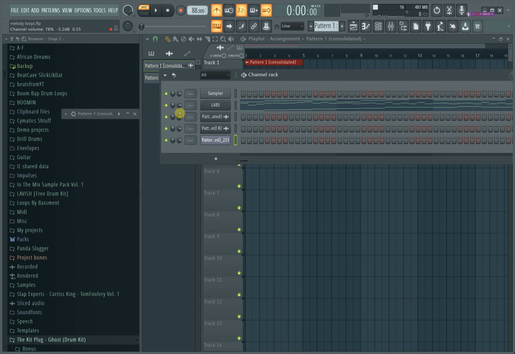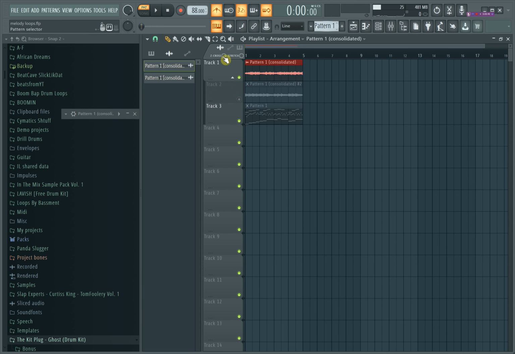This is for my loop pack, by the way, all of this. So there's that. I put some slow triplet on it, reversed it, and then you've got this. Not that.